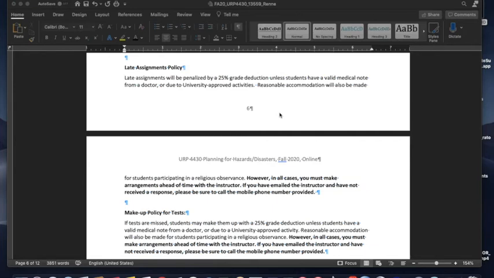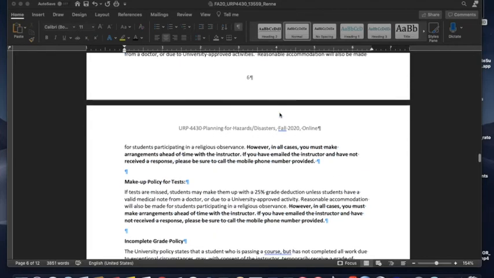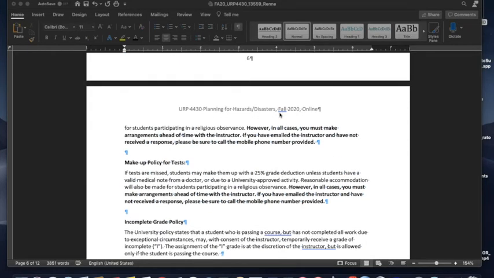Late assignments will be penalized by a 25% grade deduction unless you have a valid medical note from your doctor, or some sort of a university-approved excuse. I will provide reasonable accommodations for students to make up any sort of assignments if you have to exclude participation due to a religious observance. Just let me know ahead of time. In any case, if you have any issues, please let me know ahead of time.